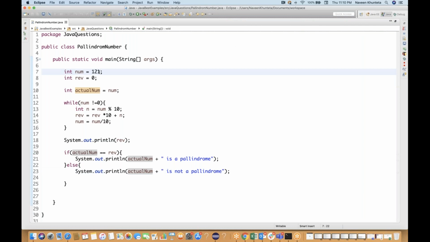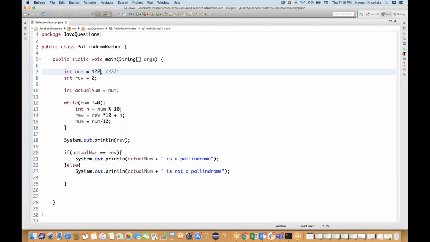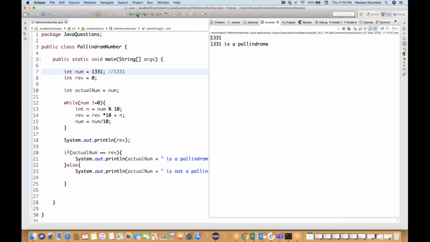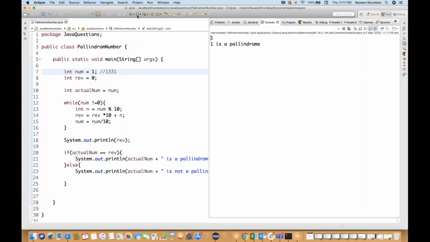But if I say 120 or 122, 122 is not a palindrome number, because if you reverse this, you will get 221. 221 is not equal to 122, so it's not a palindrome. It's saying it's not a palindrome, right? Let's see if I'm passing 1331. The reverse of 1331 is 1331. Both are the same, so if you run it, we are getting that it's a palindrome number. If I'm passing only 1, the reverse of 1 is always 1, so that is also a palindrome number. That is the shortest palindrome number.